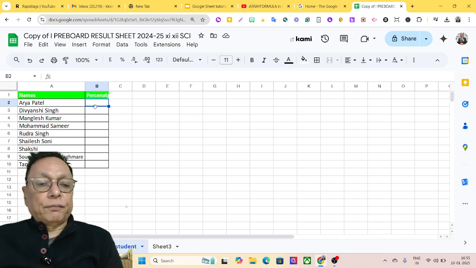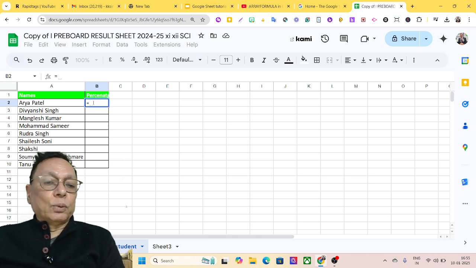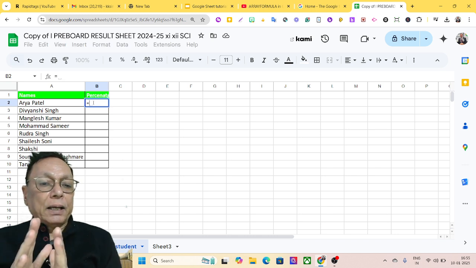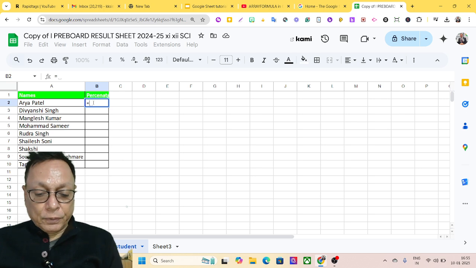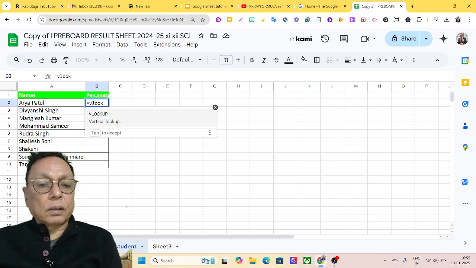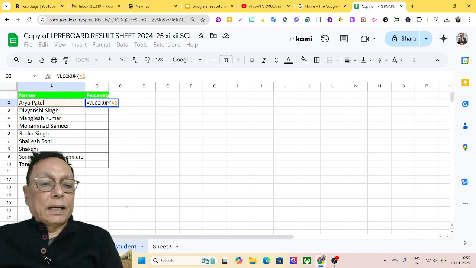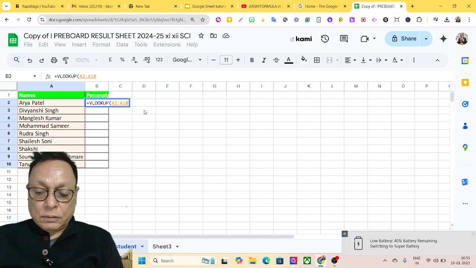So see, first I'll have to type the equal sign. This is the equal sign, and then I'll apply the VLOOKUP formula. VLOOKUP, and it asks for the key. So I want to search these keys. So I'm selecting the key. So these are the keys I want to search, comma.